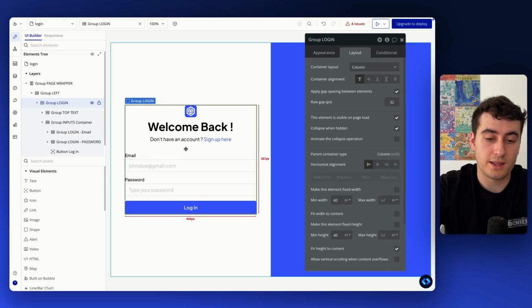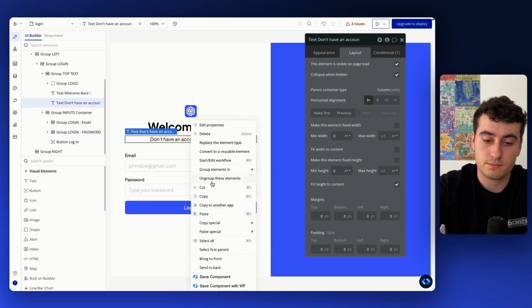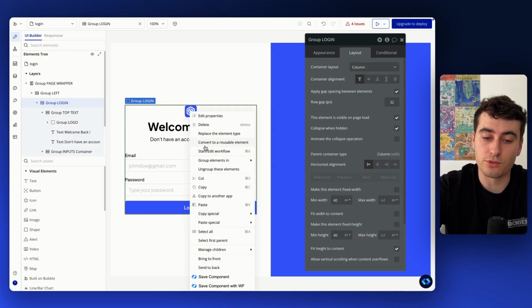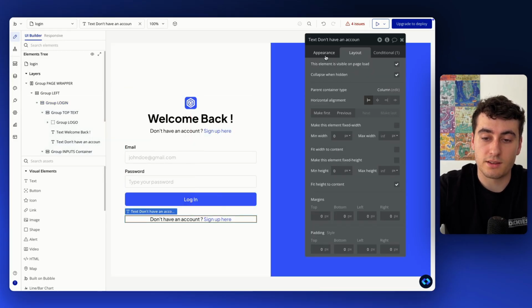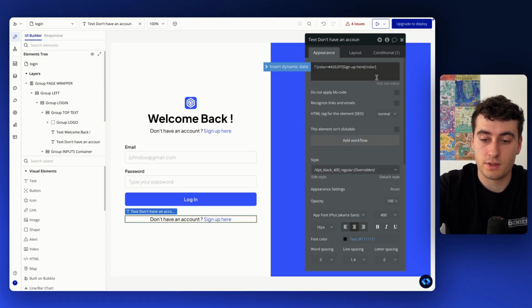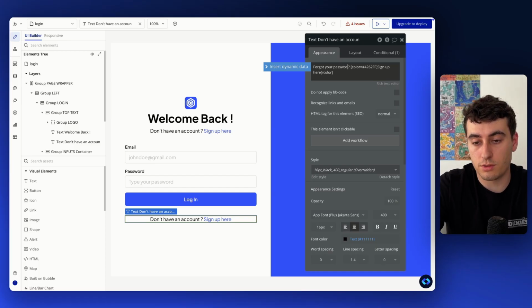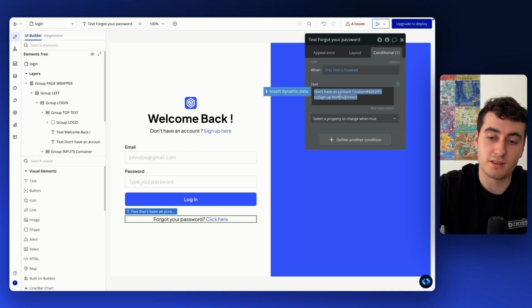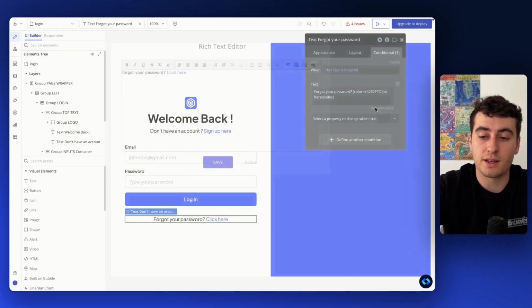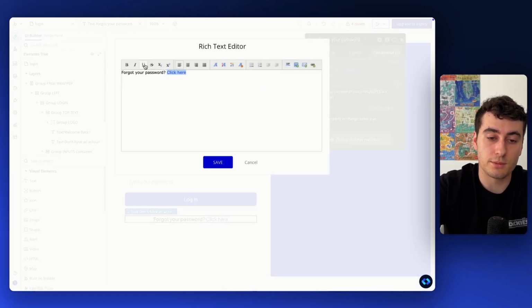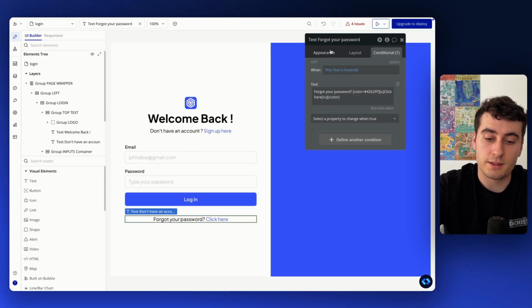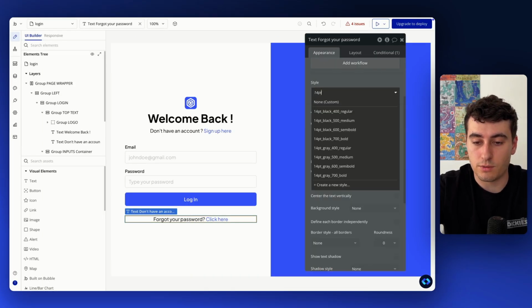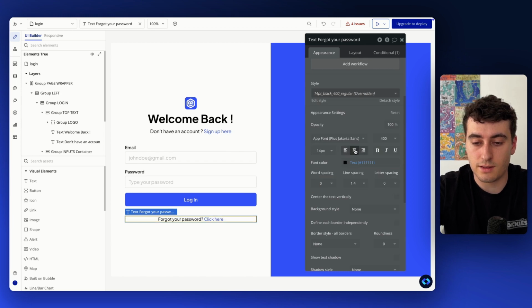So inside the group, I can actually copy this one because that's more or less the same thing that we are going to do for the forgot password. And I can simply modify the text. So let's say forgot password. I'm going to remove the space and click here. There we go. I'm going to select it and simply copy it to paste it here. And I'm going to add the underline on the click here. This is just to go a little bit faster. There we go. And I'm simply going to make it a bit smaller because I don't really like it. And I'm going to center it.